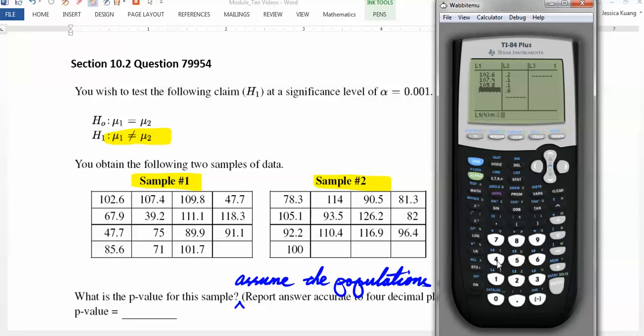109.8, 75, 85.6. Oh, see how I made that mistake over there? Let me re-enter the last two data.